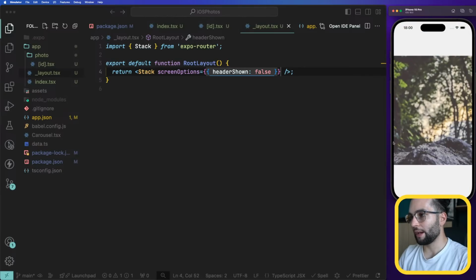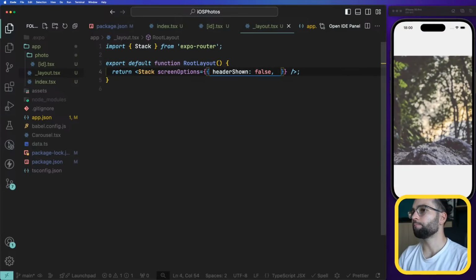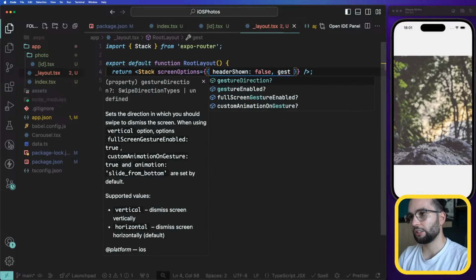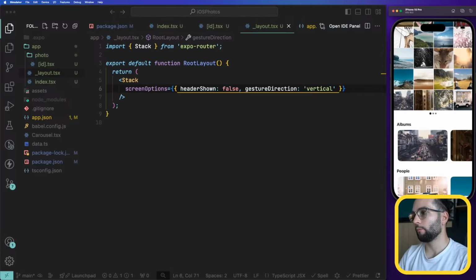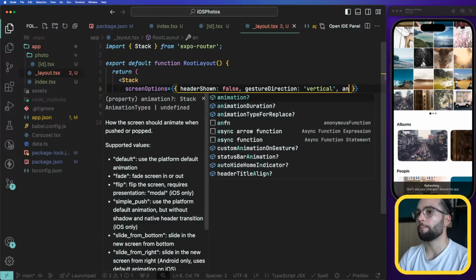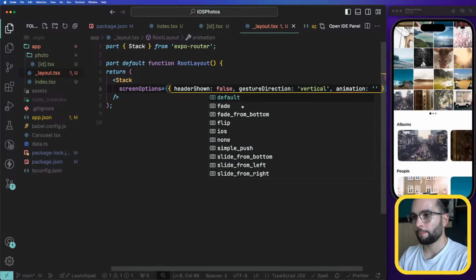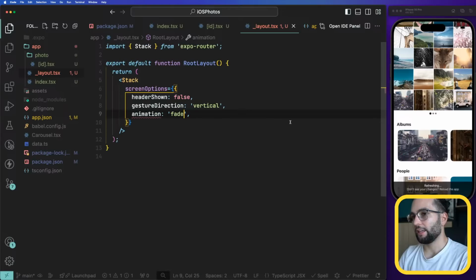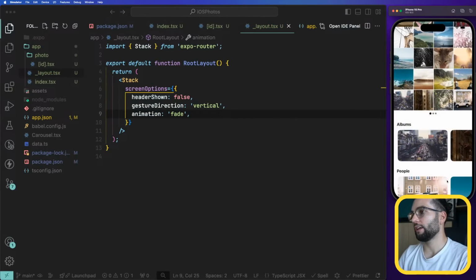Now I can go back by swiping from left to right, but I can also specify the gesture direction vertical so that I can swipe down to go back. And I can also do what? Animation, the animation of our swap, using a fade animation. And now it's going to fade there. And when I drop down, it fades back.